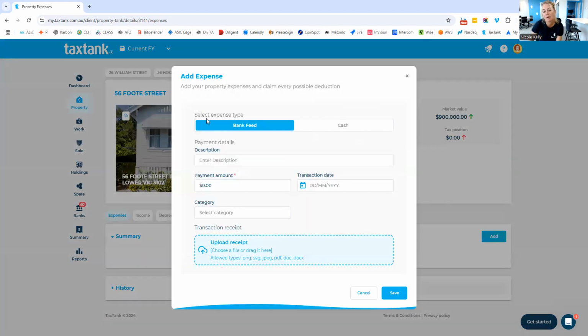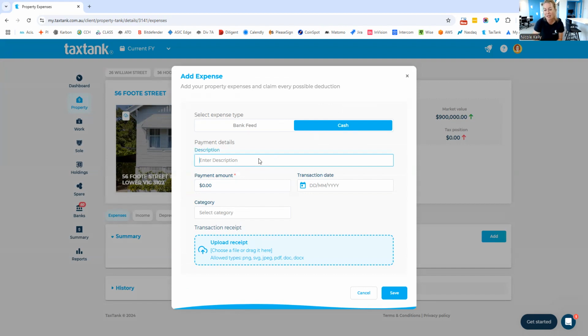From each property, you can add income and expenses. Bank feeds is obviously much quicker and we've got the real functionality there, but cash receipts and things are very prevalent. So from here, you can enter cash. For example, if I bought some materials and maybe they were $500.